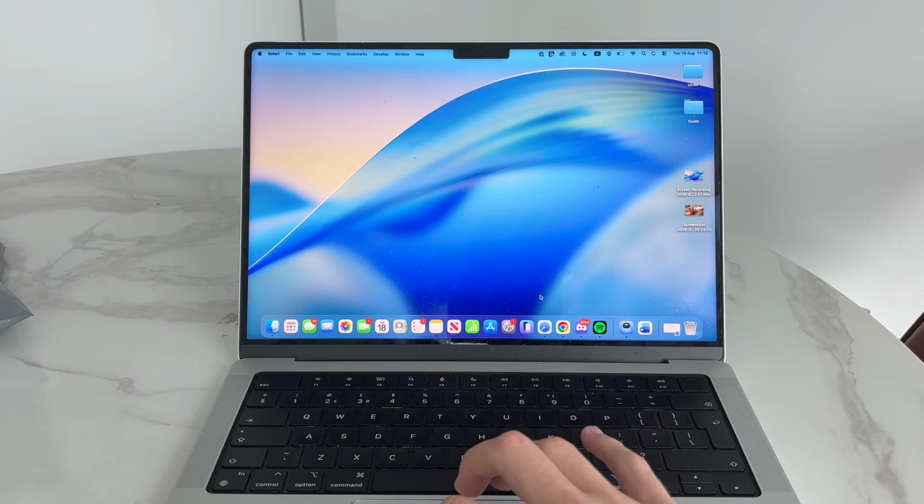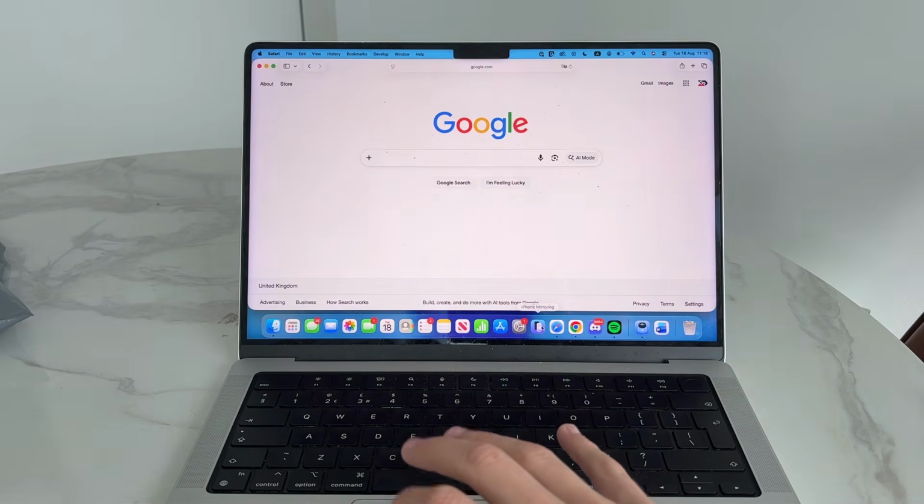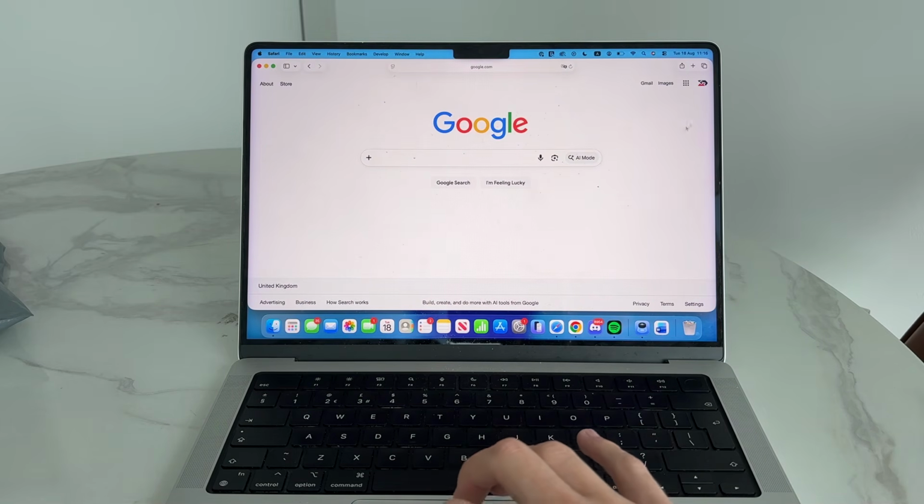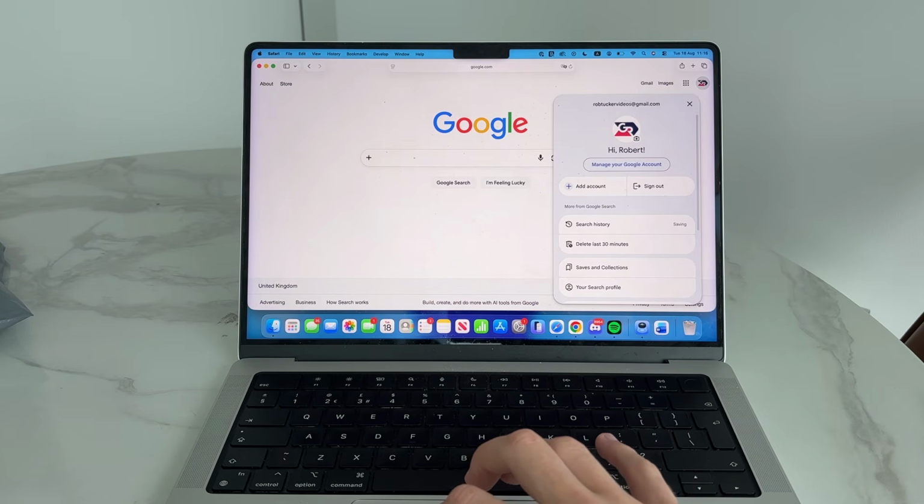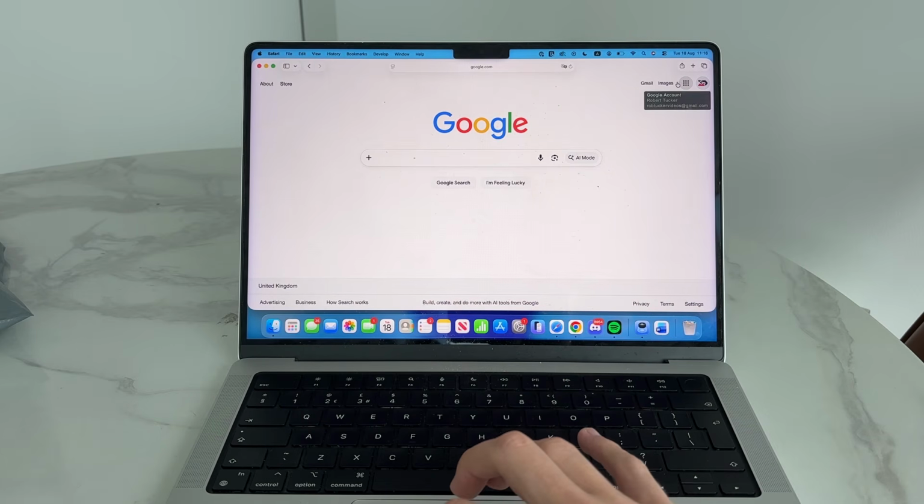When it's complete, come onto your Mac and open a web browser. I use Safari and I'm already on Google. Make sure you're using the same Google account. You can see I am Rob Tucker Videos. You can sign in there though.